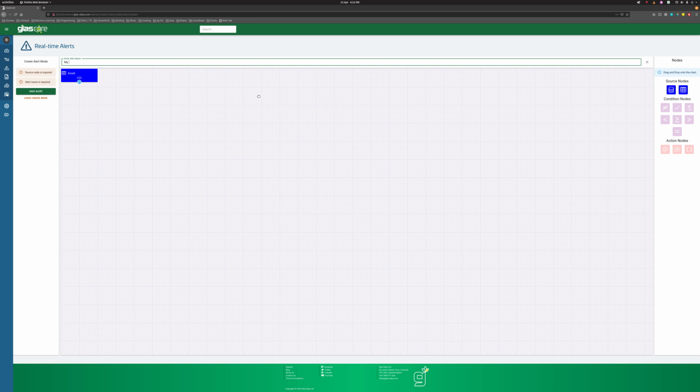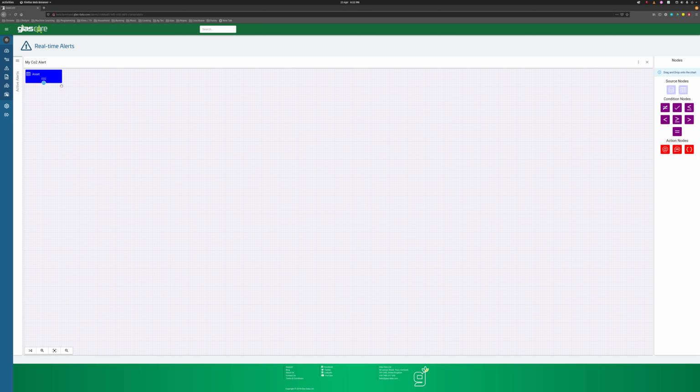So I'm going to say my CO2 alert. And then I'm just going to hit Save Alert. And now we're good to go. So now we're listening for changes in this CO2 sensor, but we actually want to specify what those changes need to be before we get sent a text message or an email or whatever it is we want to receive. So this is where the condition nodes come in.